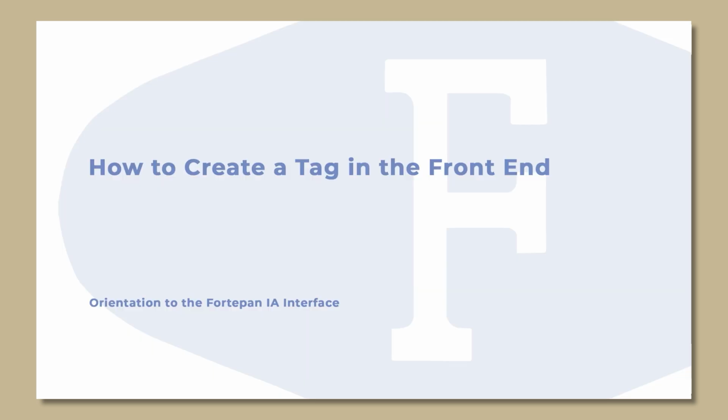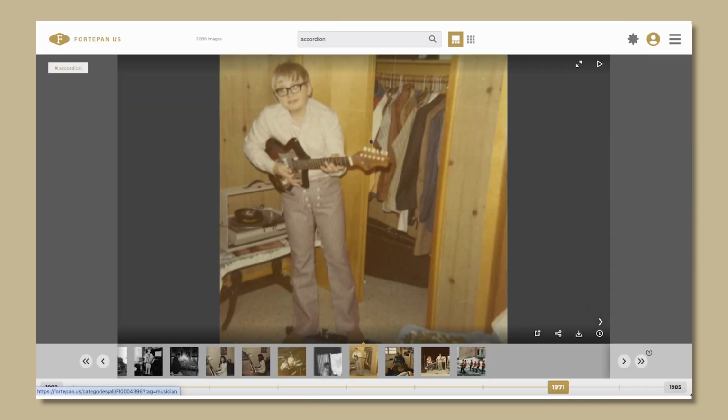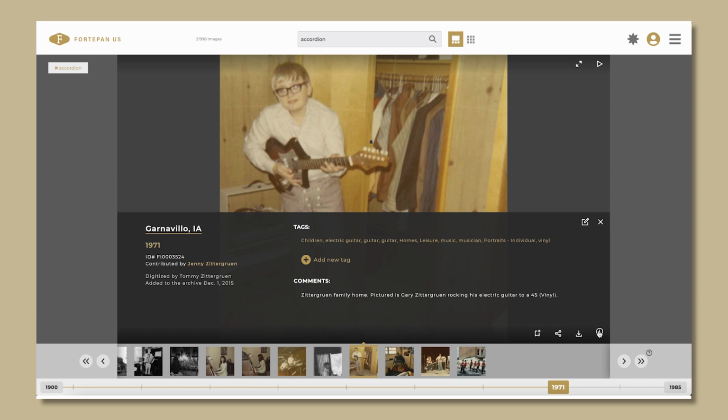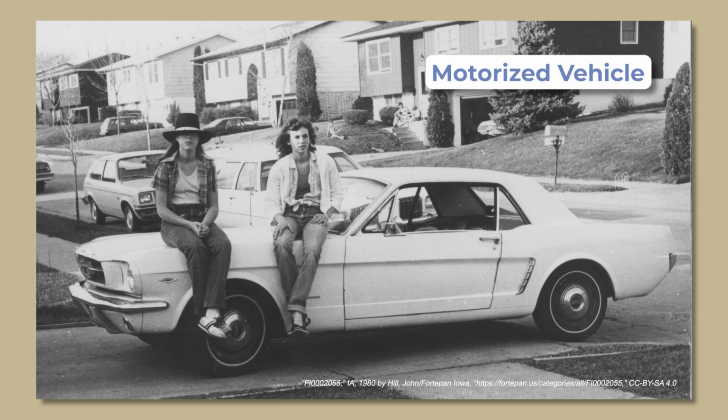How to create a tag in the front end. To add a tag, click the info icon in the bottom right corner. In the center of the dialog box, click the plus sign labeled Add New Tag. A text box will appear. Enter your tag into it and hit the plus sign to save. If you're not logged in, it will prompt you to do so now. To learn about the do's and don'ts of tagging, we recommend you watch the last half of Back-End Orientation, the 6th video of this webinar series, or refer to the digital handbook.